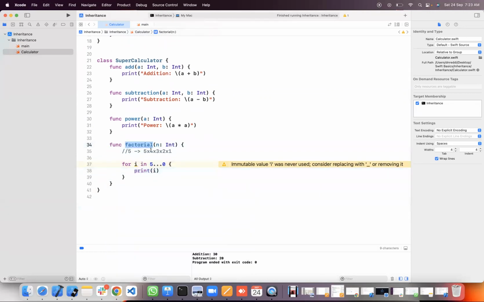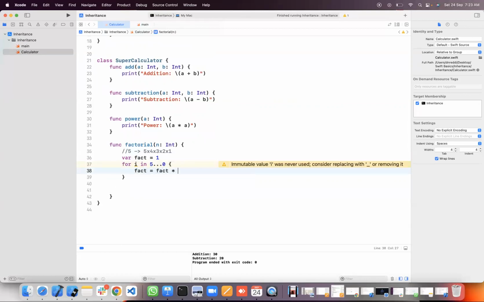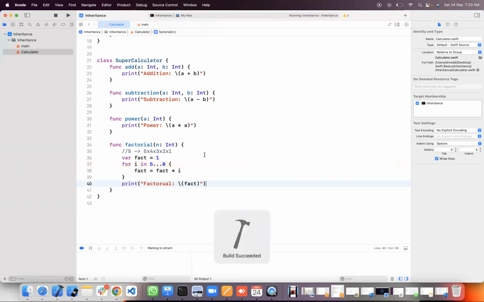Let's say I want to perform the factorial operation, where fact equal to 1 at present, and here fact equal to fact into i. Every time I get the value, I'm just multiplying it, and finally printing the factorial. See, something is wrong, it seems. Perfect.